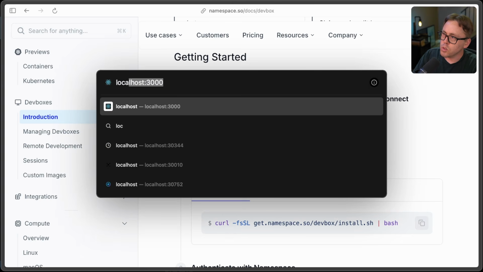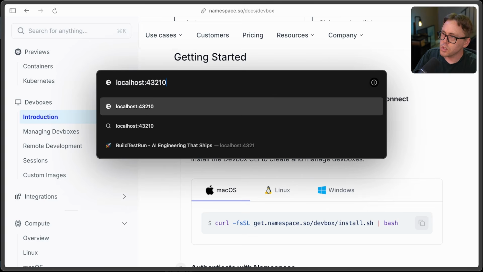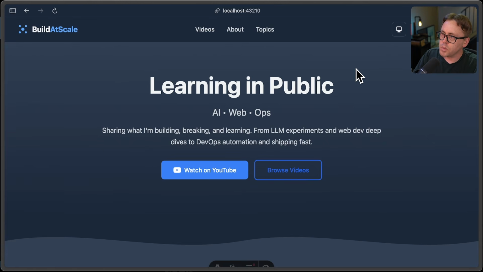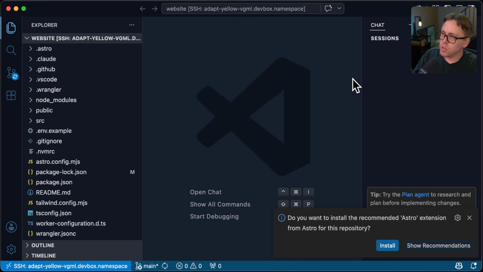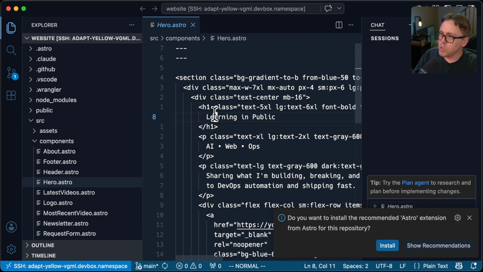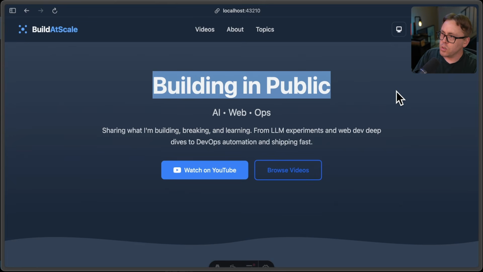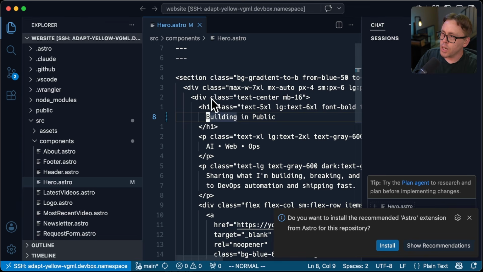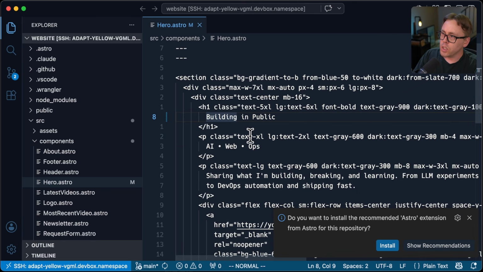If I go over to localhost 43210, there's my build at scale website running directly in the Devbox. And if I go back to VS Code, I can go into components, go into hero, and I just want to show you that this is auto-loading as well. If I type "building in public," and there you go. So this is a remote running Astro server connected directly from my VS Code instance, and it's live reloading on changes.